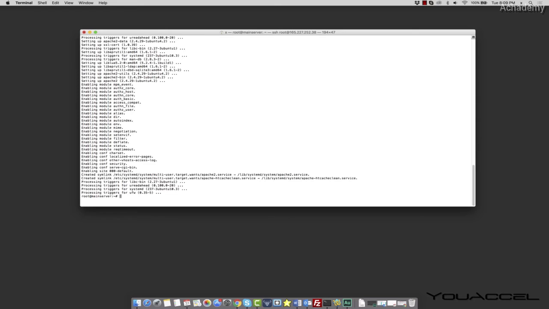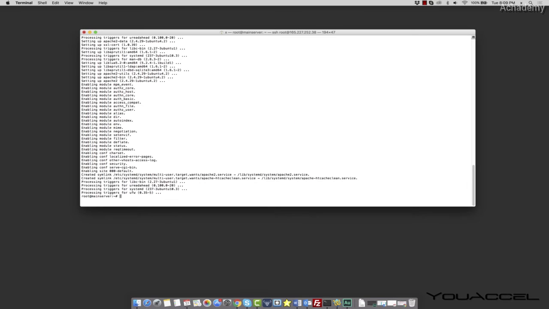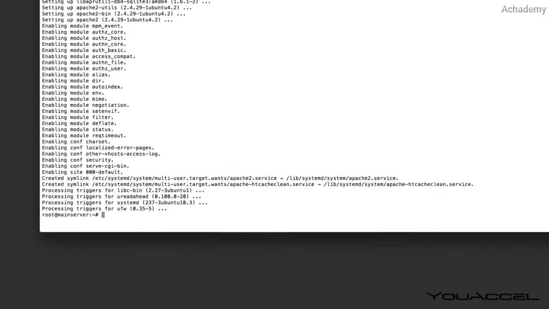Now that we have Apache installed, we can go ahead and install essential services including MySQL, PHP, and phpMyAdmin. We'll start with MySQL. MySQL is a database management system. It organizes and provides access to databases where you can store information. A common example is storing customer information if you operate an e-commerce site. To install MySQL, type the following command.